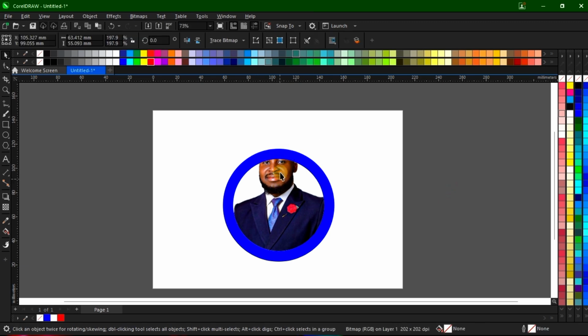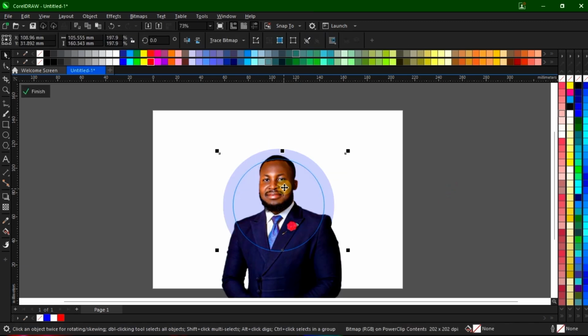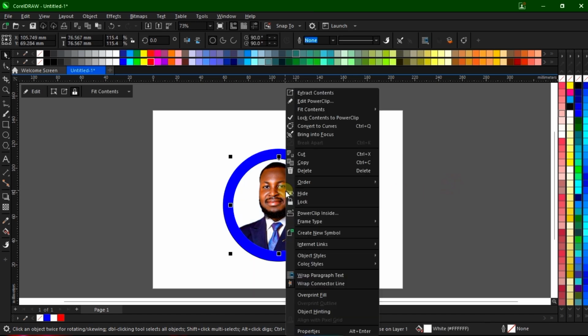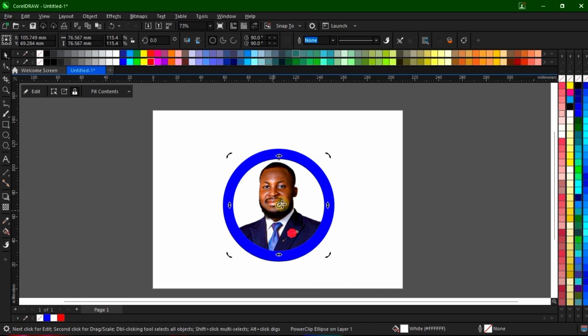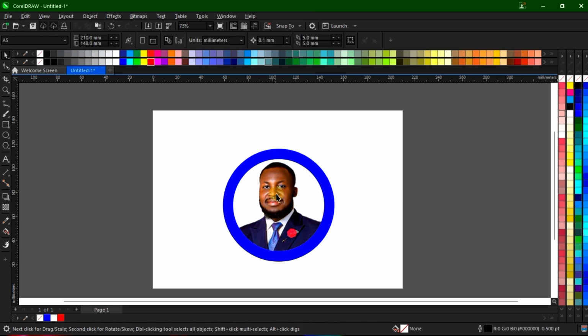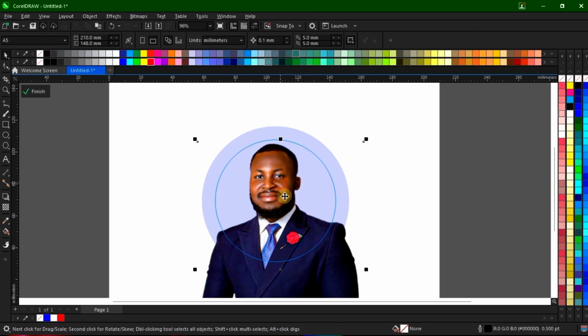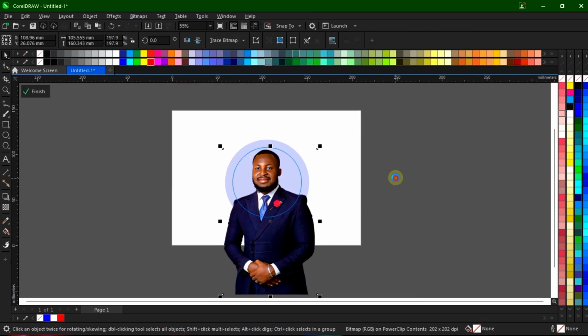Like I said, if you want to edit your PowerClip, you do what? You right click and click on edit PowerClip content. Look at edit PowerClip. But if you want to also enter this PowerClip frame, you can also double click on this your circle. Double click, you enter inside PowerClip frame. Have you seen? That is it.